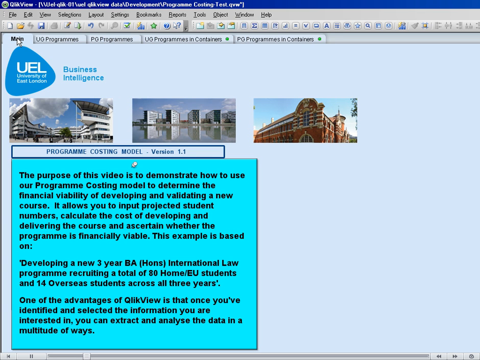This application has been developed using ClickView, an in-memory reporting tool that we use extensively for business intelligence activities. One of the advantages of this application is that users can interactively test assumptions about student numbers, income and expenditure, and easily view the financial outcomes.